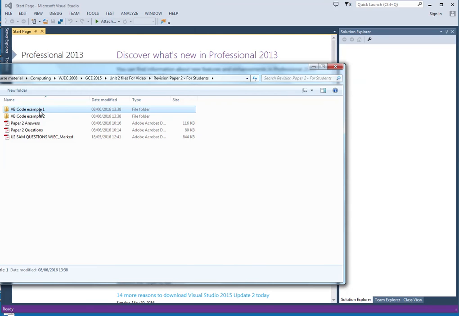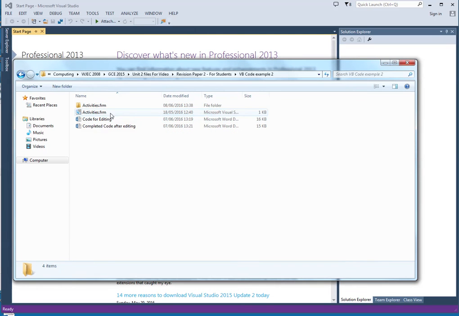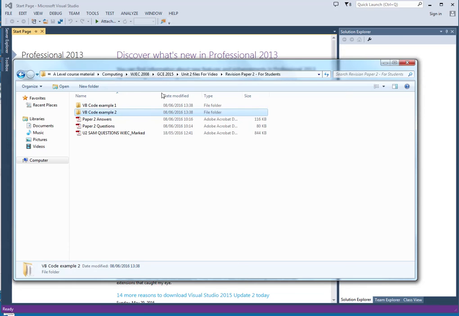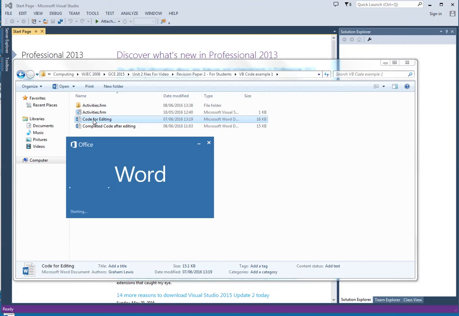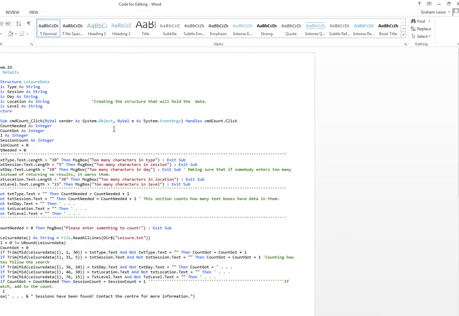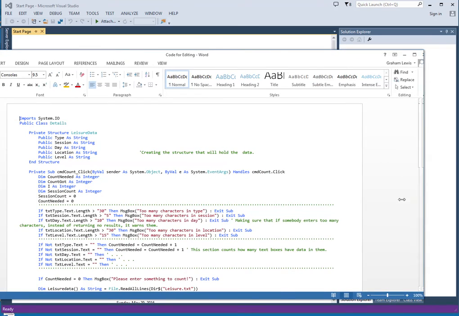So in VB Code Example 1, we're going to have one way of doing the solution. VB Code Example 2, we'll have a different way of doing the solution. So Code Example 1. I've also put in a word processing file there the code for editing. I've just done that for ease of printing purposes for your revision, although I've got the sheets already printed out.